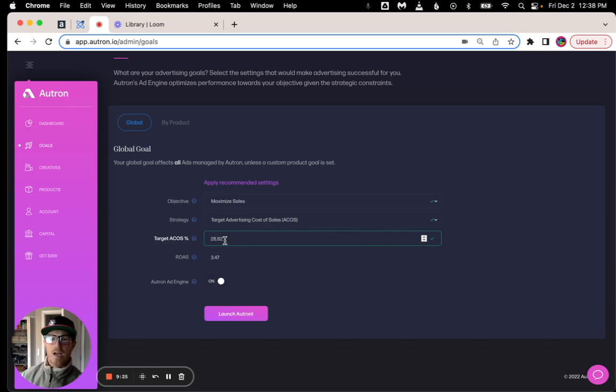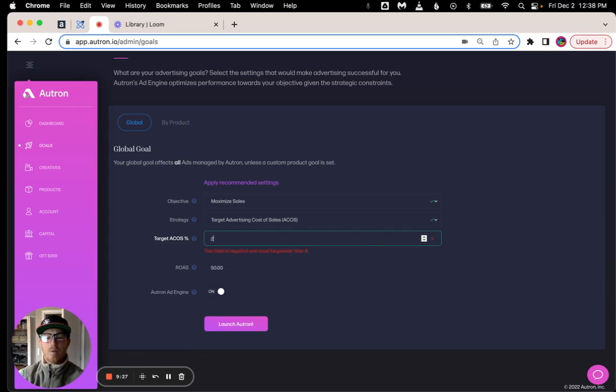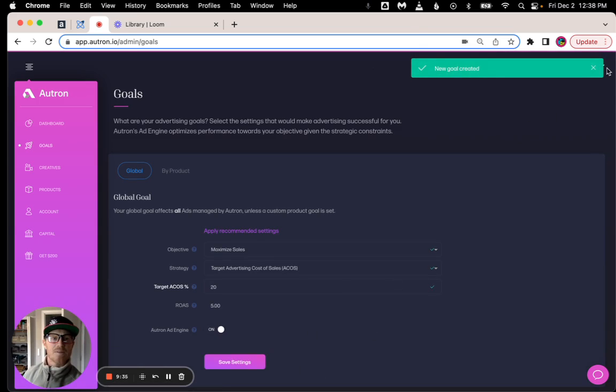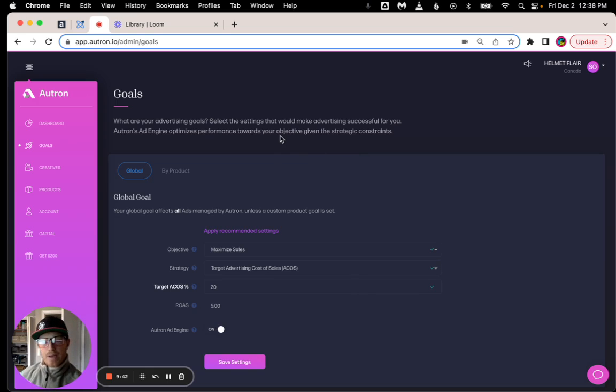So we could bring this right down and say, okay, we want to be at 20, and that's going to give us a 5x ROAS. So pretty conservative, and then we go ahead and launch it. All right, so boom, new goal created. So it's going to manage that inside of Canada. Not super pretty, but boy, their algorithms are very good.